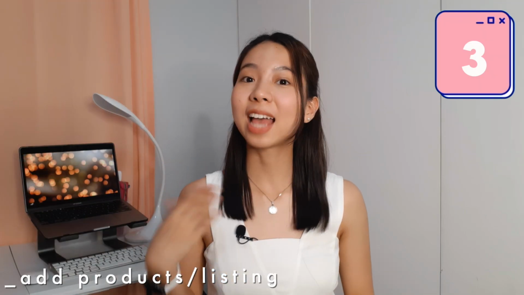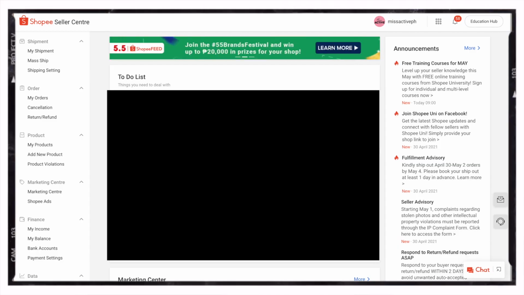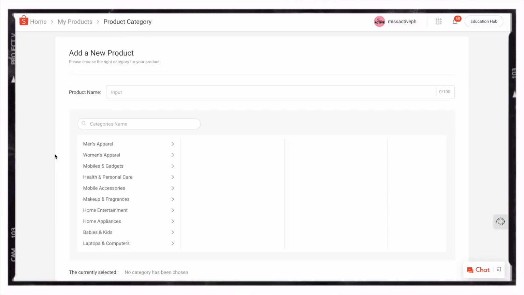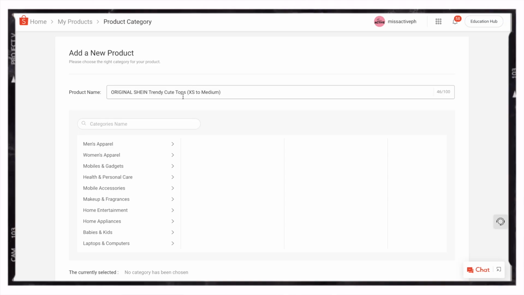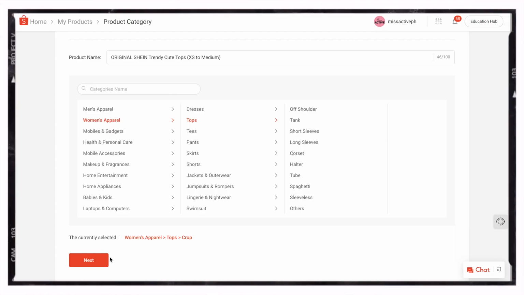The third step is how to add products on Shopee, or how to add a listing. On the left side of the page, click add a new product. The first thing that you will see is the product name and the category. The product name should be at least 20 characters and a maximum of 100 characters. After placing the product name, choose the category. As for me, I chose women's apparel, tops, and then crop. Make sure the category is accurate as well. Once you're done with this page, click next.